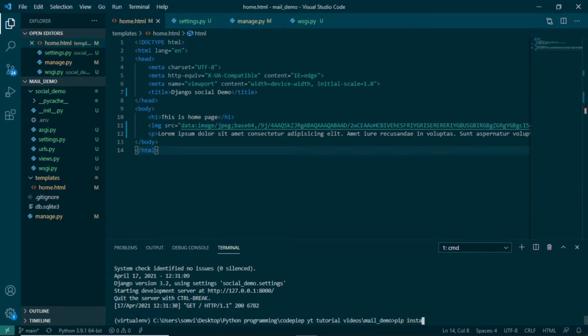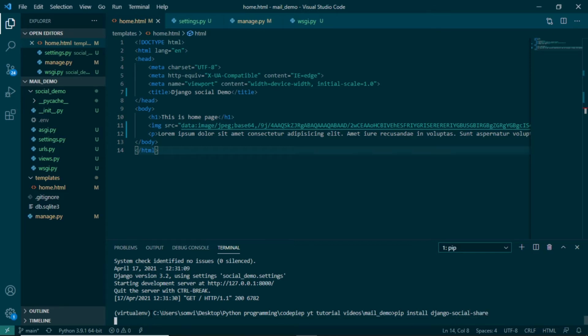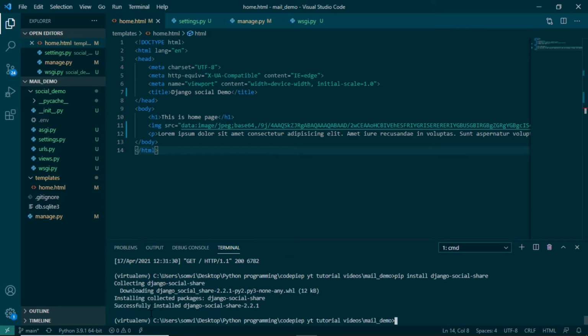We will install a library from Django or Python which is Django social share. Notice that I am already in my virtual environment. It is always convenient and advised to use a virtual environment. So we have successfully installed Django Social Share.